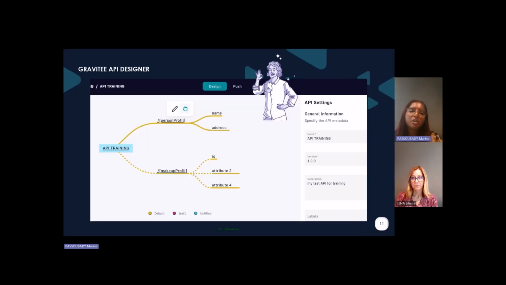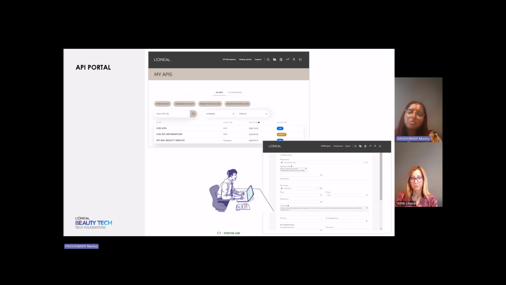So for the design part, we use Gravitee API Designer tool, which provides a really good user-friendly interface in a graphical way to hide the technical complexity. So a business or even IT use this tool to build the structure and then export it, automatically generate an open API specification. So with this specification, the API owner is able to publish it in the APG platform and in the API portal using our service request.